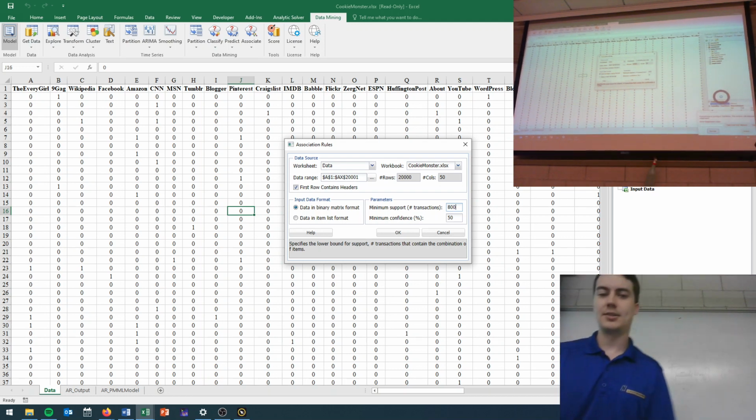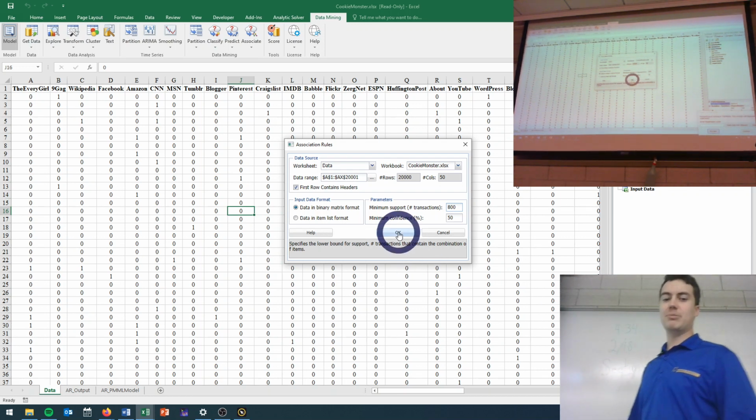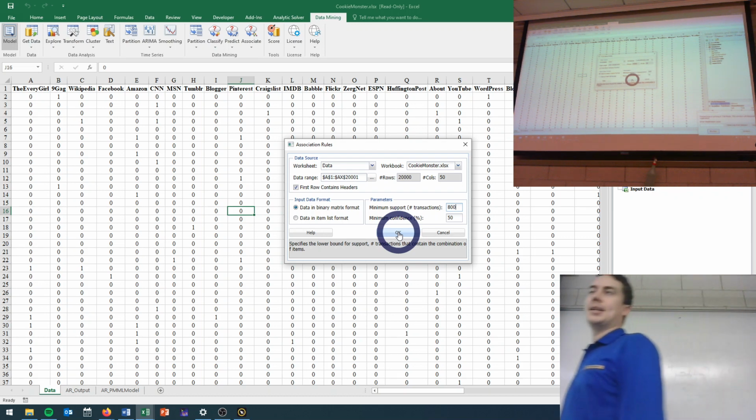All right, so if you want to delete your old tabs, you can. You don't have to. It'll still run just fine. But we want to change this 2,000 to 800, and that should make all the difference in the world. So change your minimum support number of transactions to 800. 800? 800.